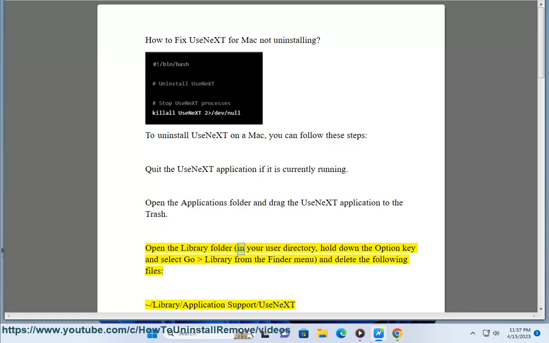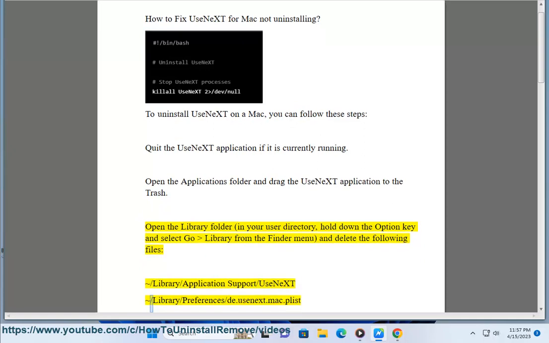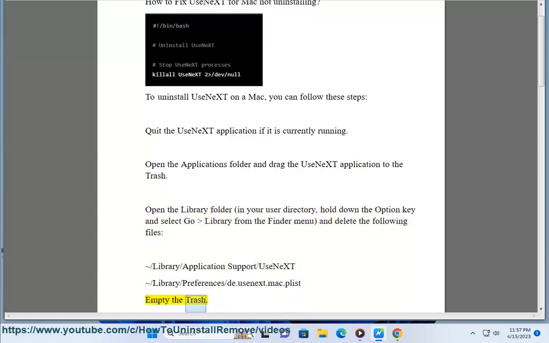Open the Library folder. In your user directory, hold down the Option key and select Go Library from the Finder menu, and delete the following files: /Library/Application Support/UseNeXT, /Library/Preferences/de.usenext.mac.plist. Empty the trash.